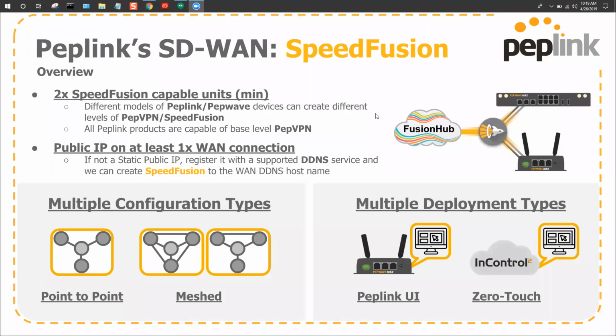SpeedFusion does have multiple configuration types, both point-to-point as well as a full mesh, as well as multiple deployment methods. We can deploy SpeedFusion manually through the UI or from the cloud from Control 2 with our zero-touch configuration options.